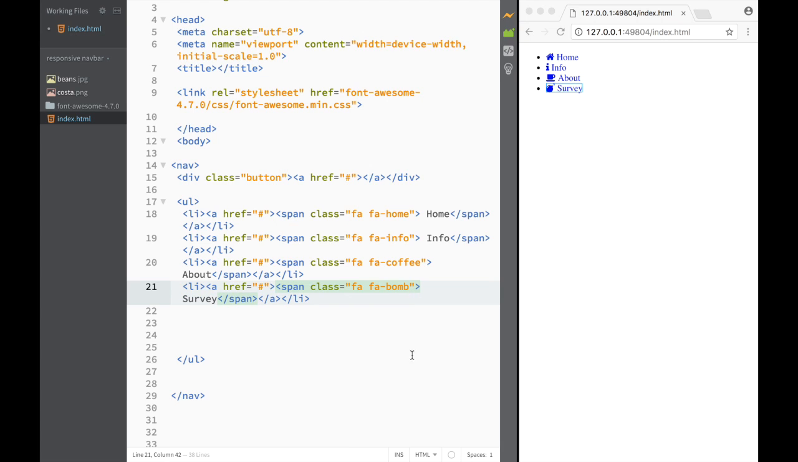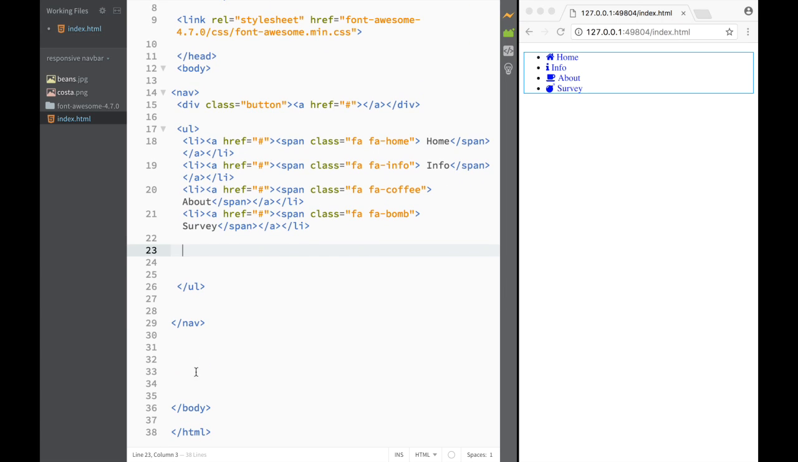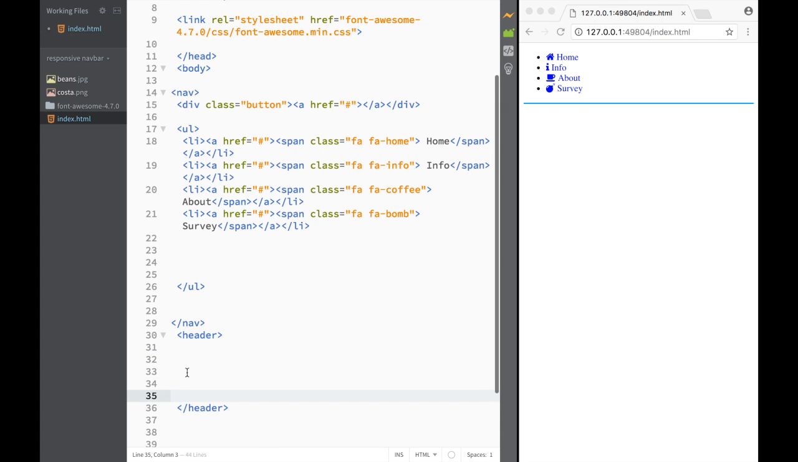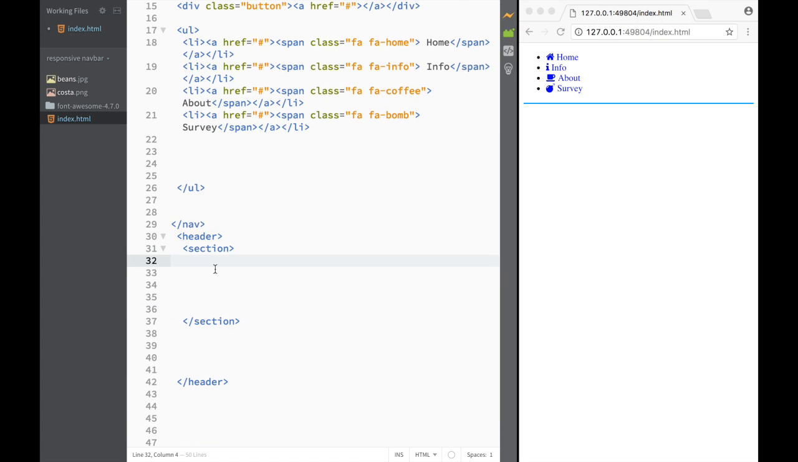Something like this. So now that we're done with our navbar, let's go ahead and create the skeleton for our header. I would create a header element like this, and within the header element, we're going to place a section, just in case we want to add some more stuff later on. We're not going to add anything more than what we're doing in this video. However, maybe later on you want to add something else, so I'm going to place it within a section.